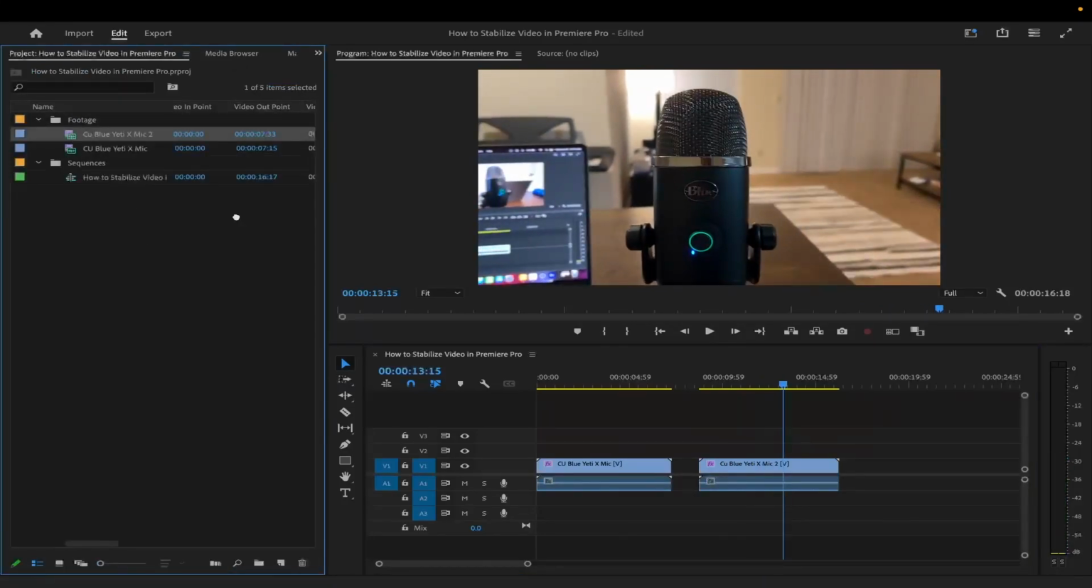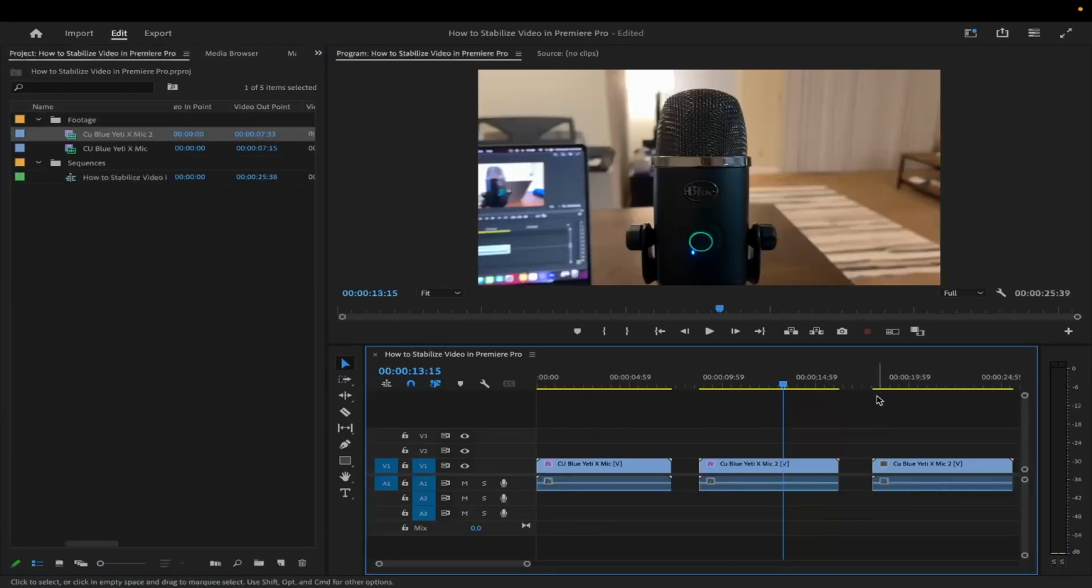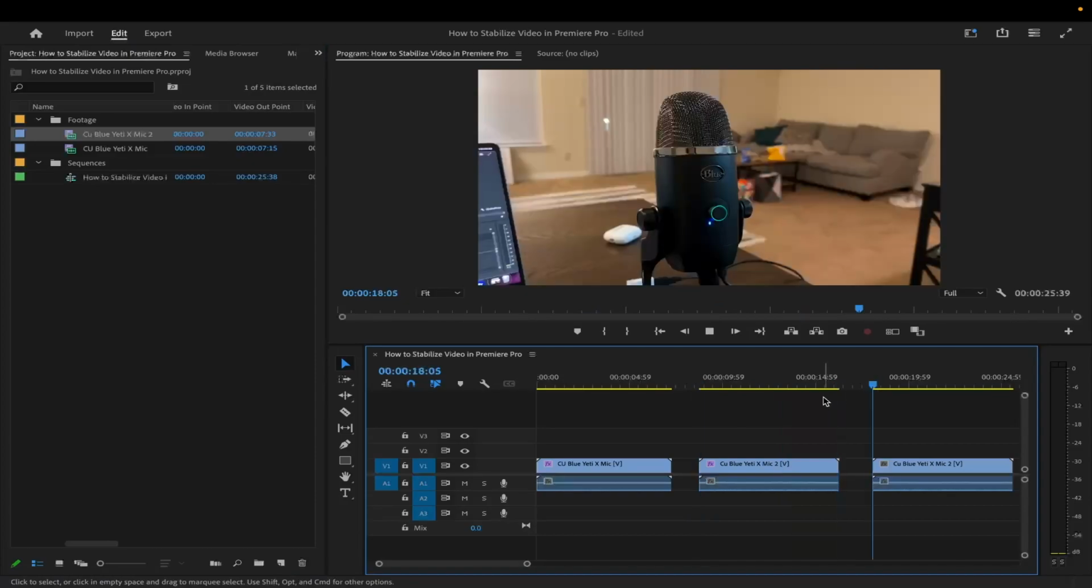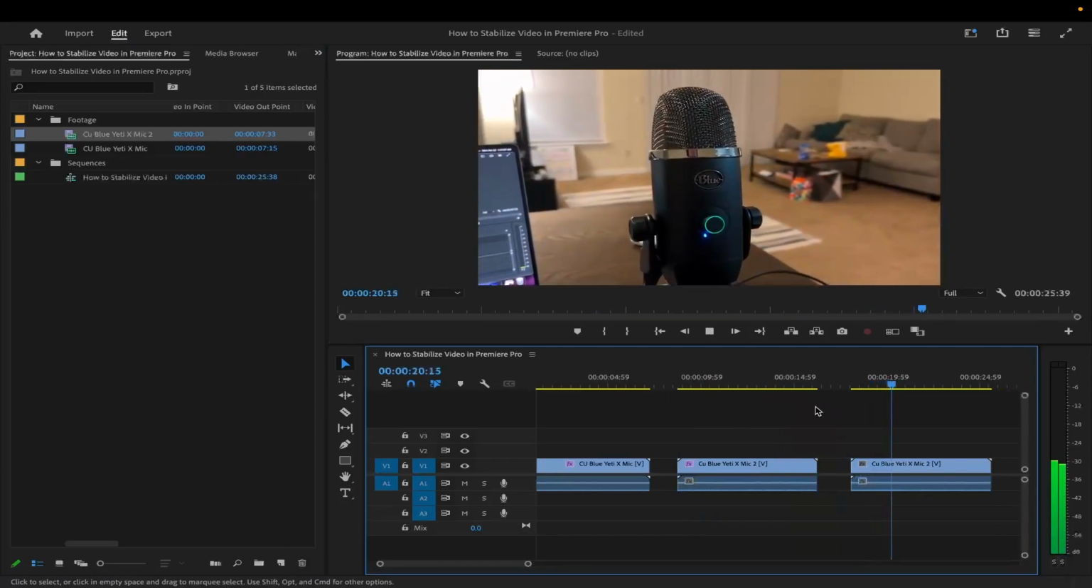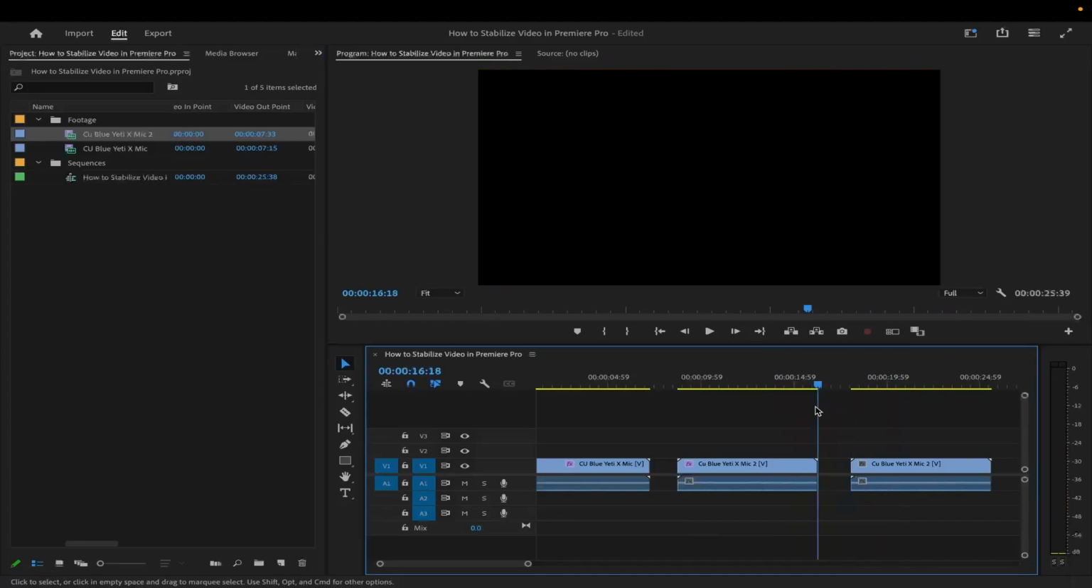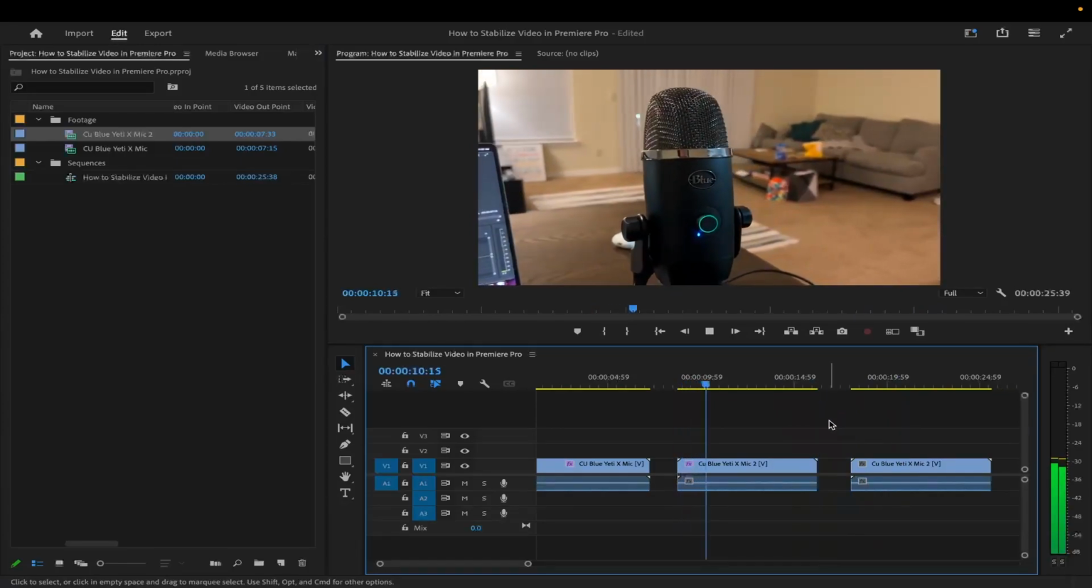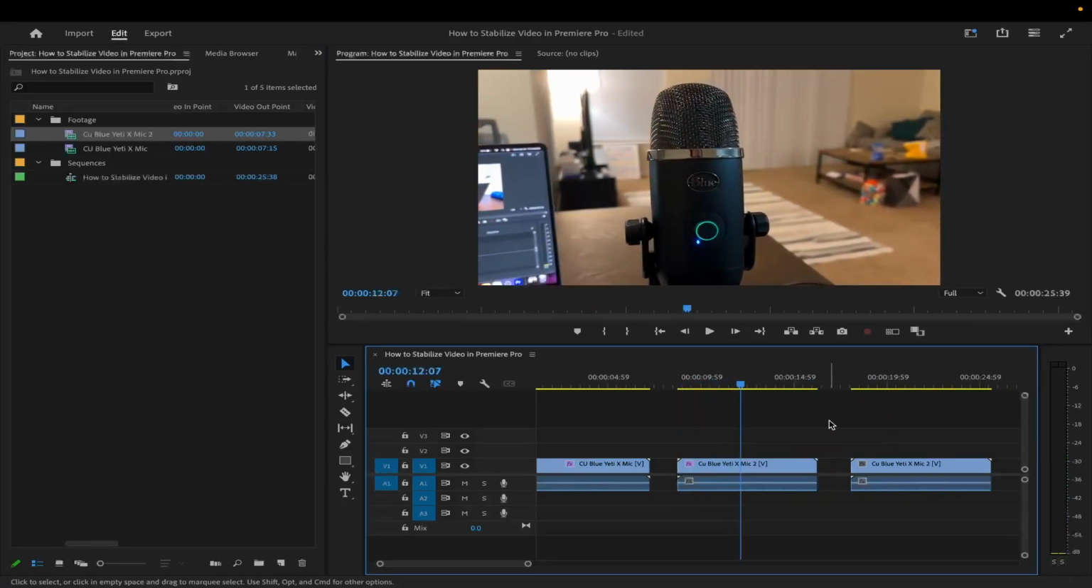Just to give you a comparison, I'll drag that clip back into my timeline. And you can see some of that shakiness that's there. But then when we watch this one over here, it's completely smooth. So this is a great effect if you're looking to stabilize some mildly shaky clips and really get it smooth for that project that you're working on.